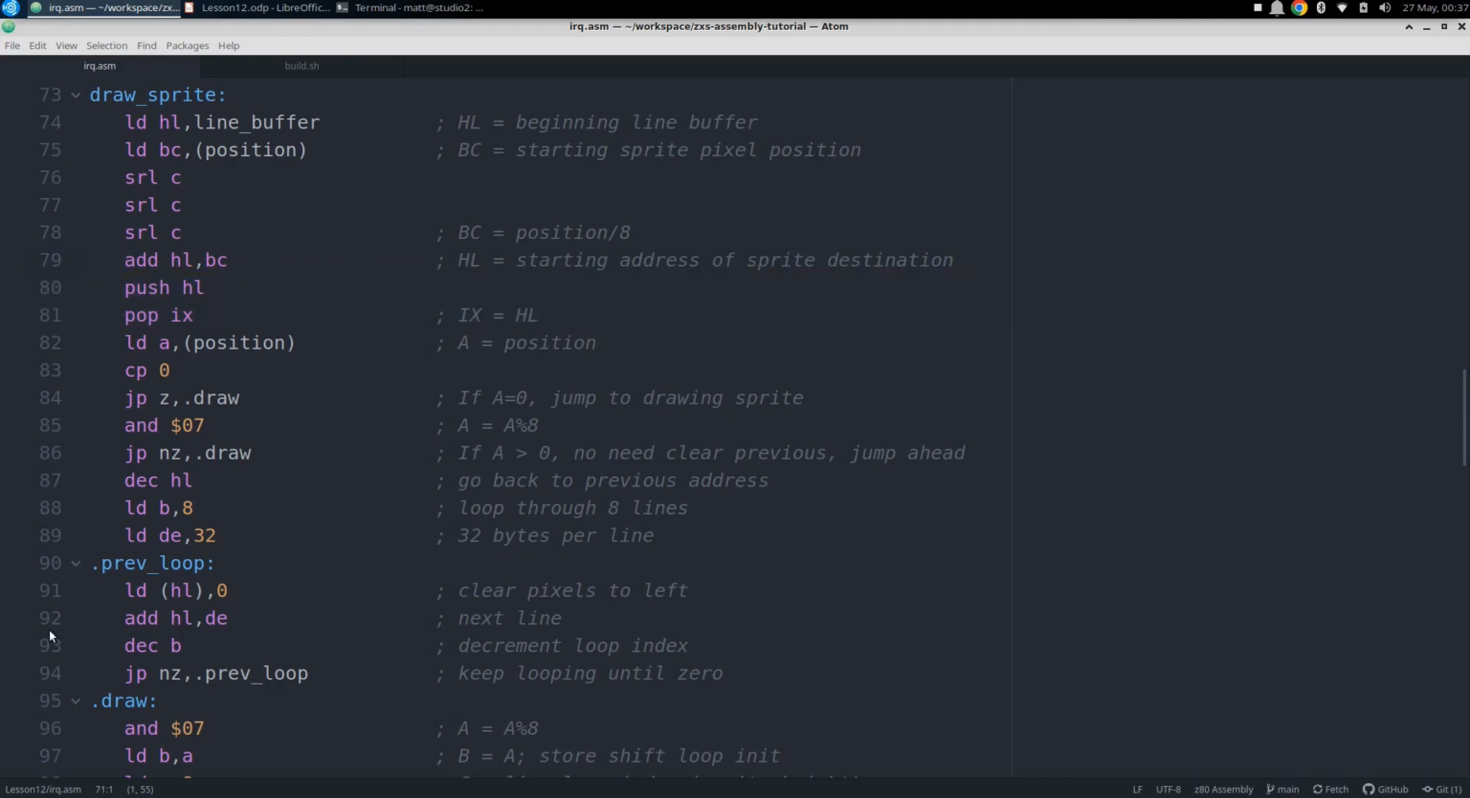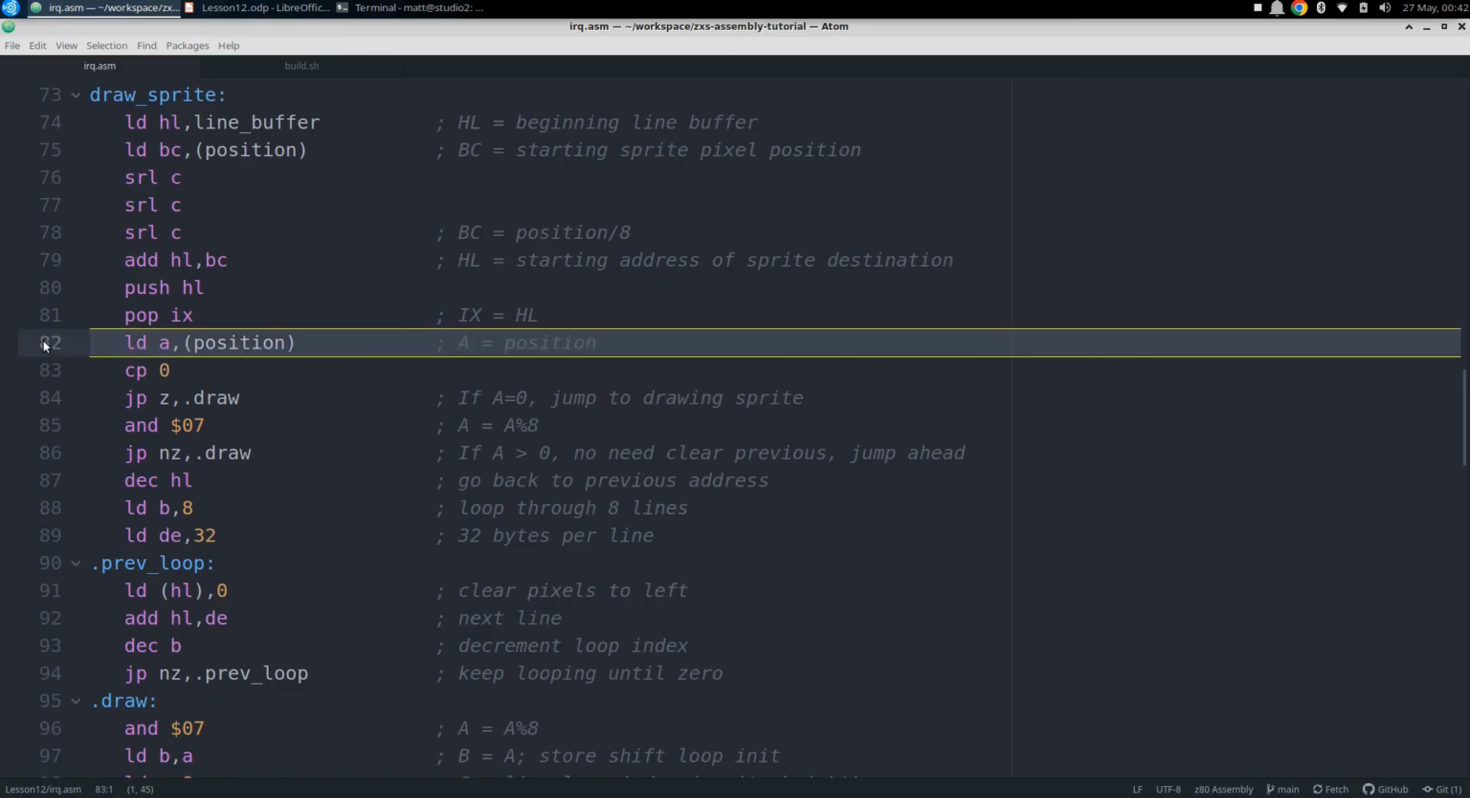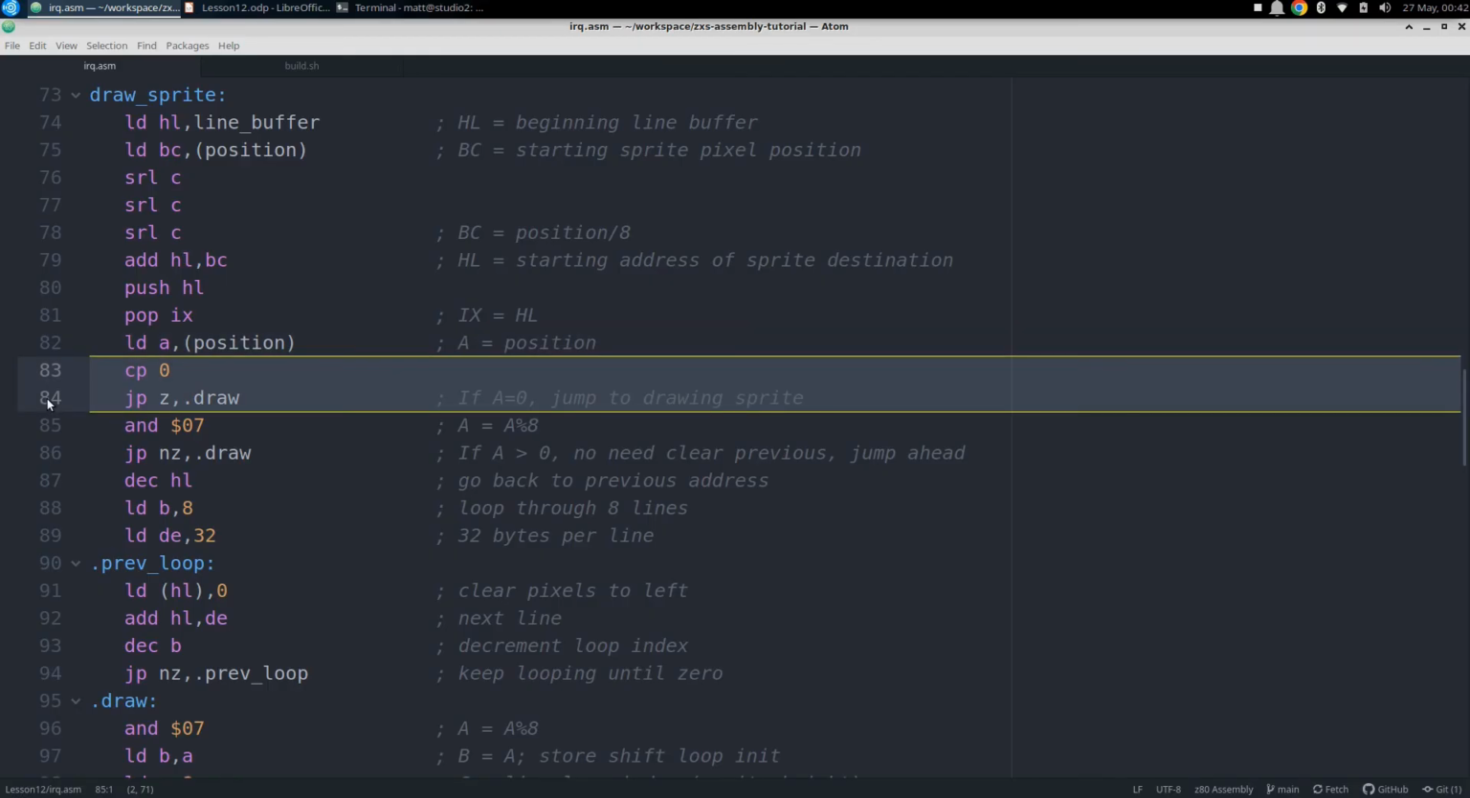Now we need to see if we need to clear any pixels in the previous byte of the line buffer, which would be to the left. This could only happen if we move to the right and the left edge of the sprite now starts in a new byte. We don't know any more which direction we moved, so we'll have to assume that anything is possible. So we check our position, and if it turns out to be 0, we know that we'll be at the extreme left end of the screen, so there won't be anything further to the left to erase, so we just jump ahead to start drawing.